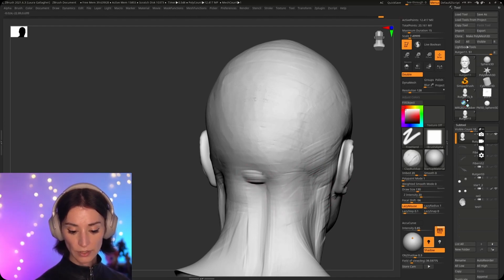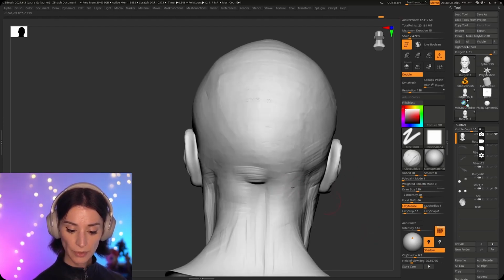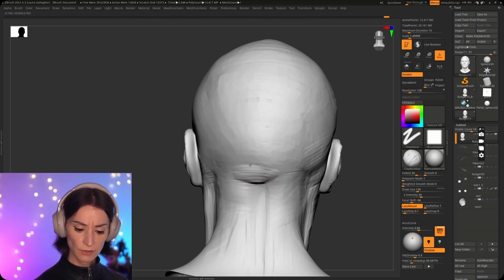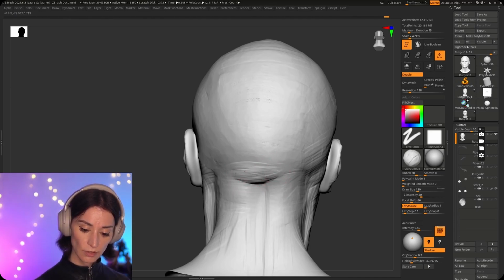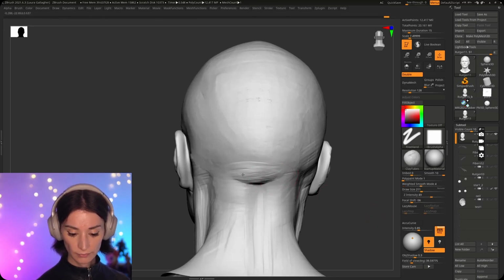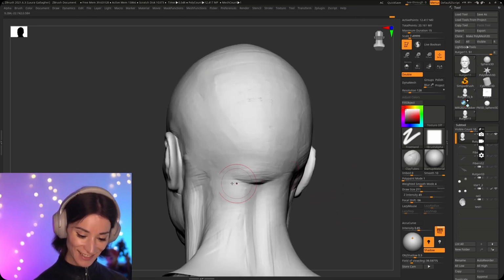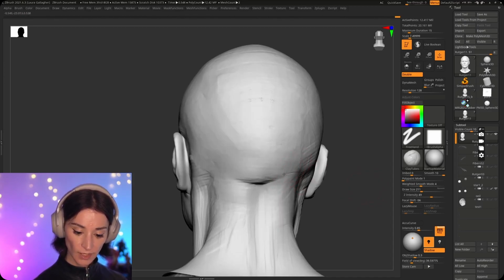Maybe there's a little detail here that's kind of missing. Let me sculpt that in. I forgot the name of this little bump here, unfortunately. If anyone knows it, let me know. I did have a class on that. Something about occipital something. Anyway, so yeah, I mean that's kind of the process, right?